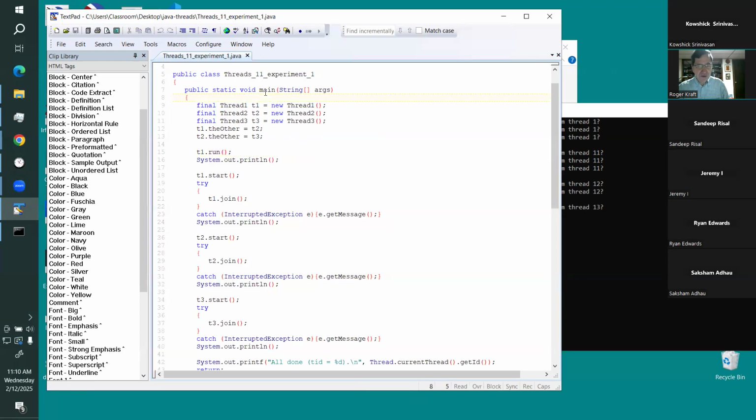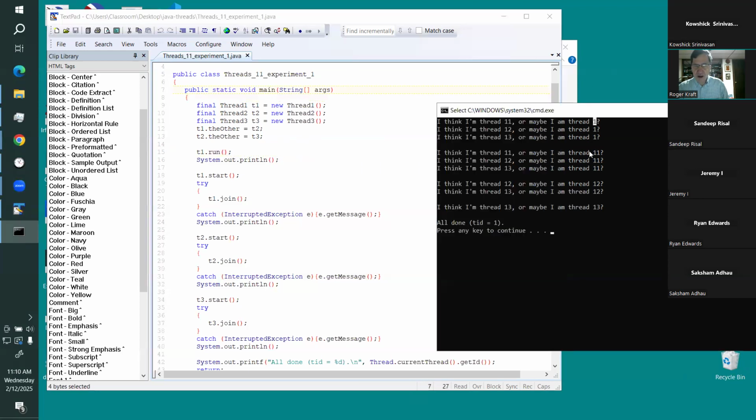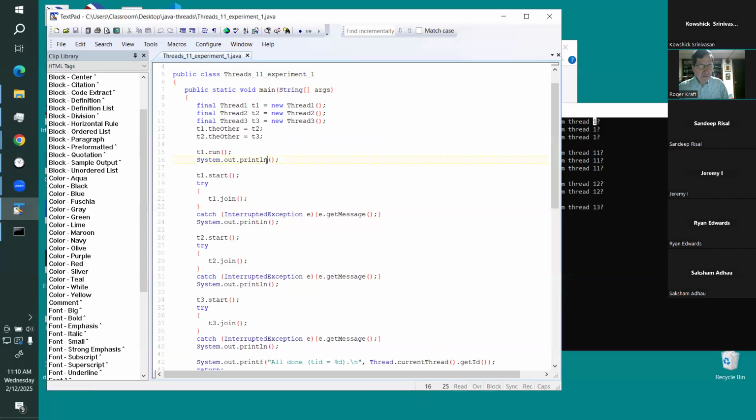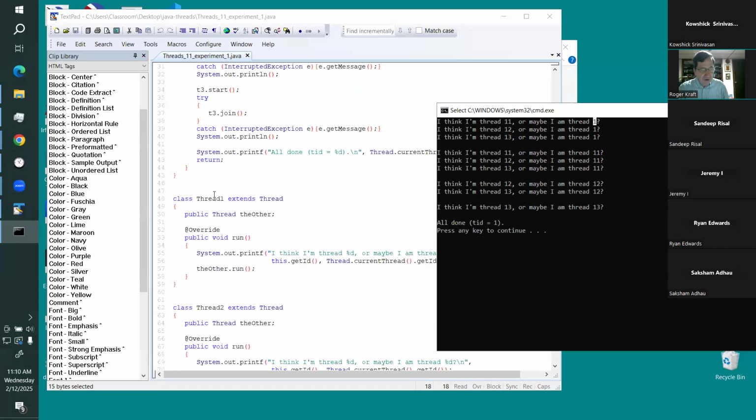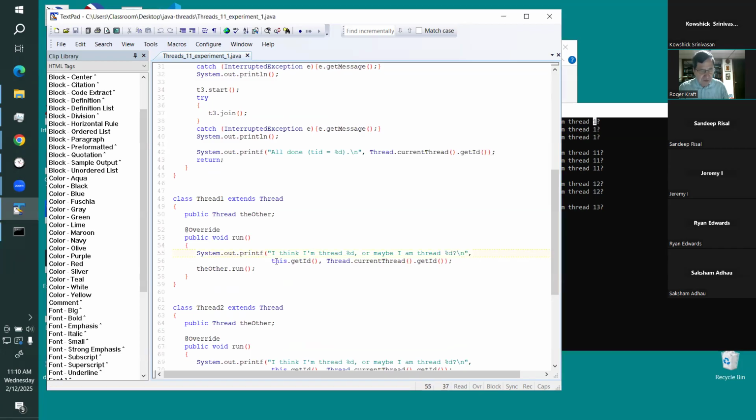The main thread is thread 1, okay? And then the very next thread we start is already thread 11, okay? Then thread 11 goes into its run method, and that's when it says, I'm thread 11, because this is thread object 11, the current thread started in thread object 11, so these are both the same thing.